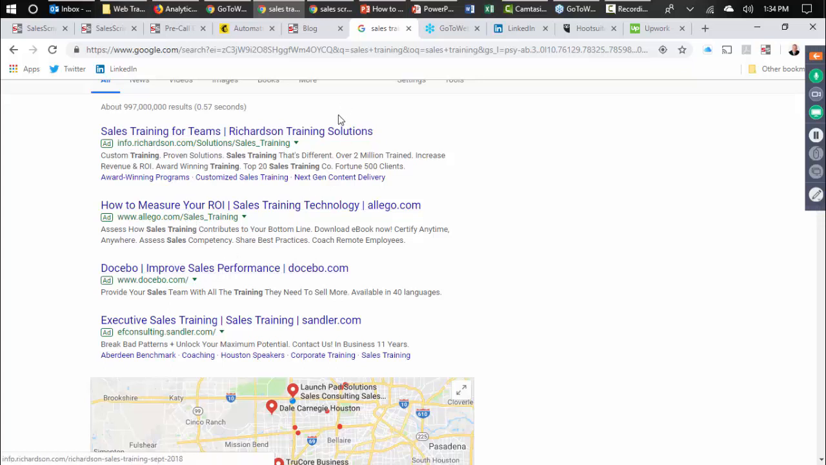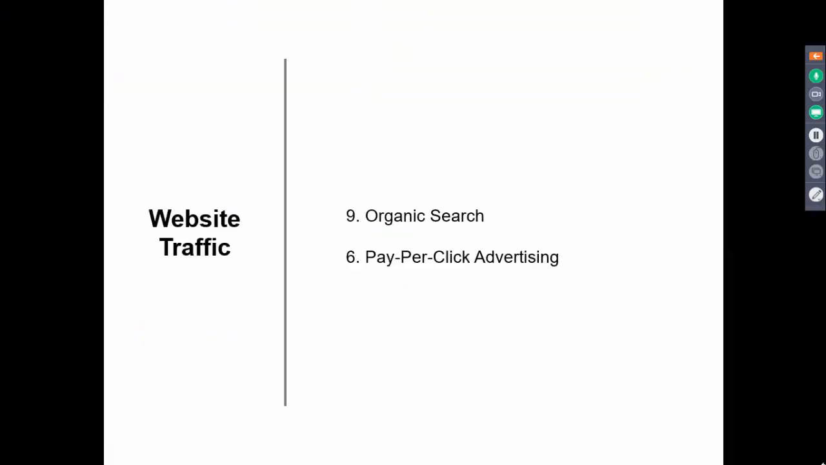So again, I don't want to go into all the details on pay-per-click advertising, but the main point is, if you want to clone your sales efforts, meaning instead of you working 40 hours a week, there's like 4 of you working 40 hours a week, this is one of the elements to that. So check that out.